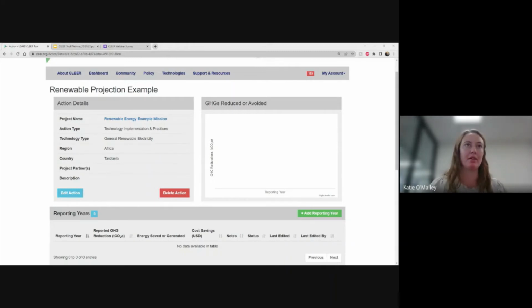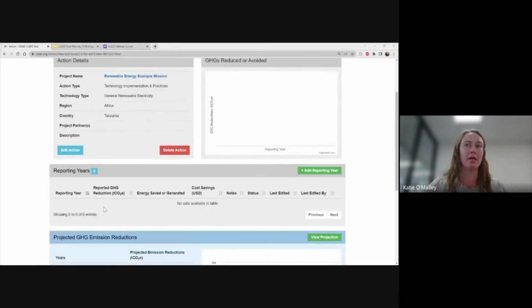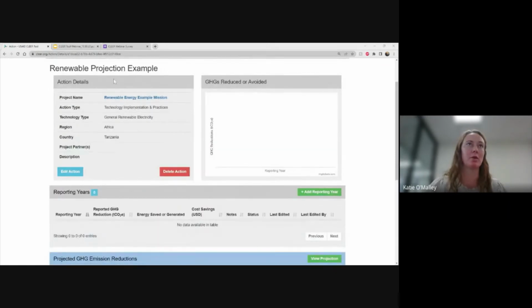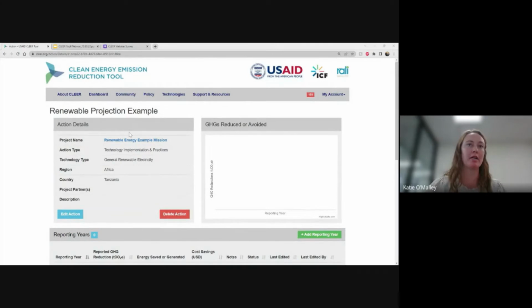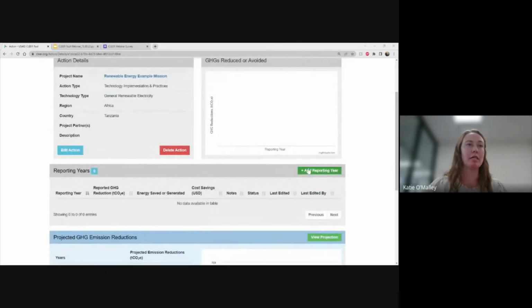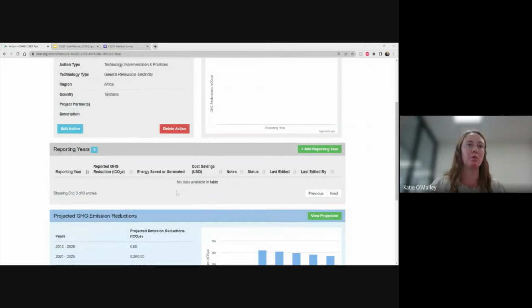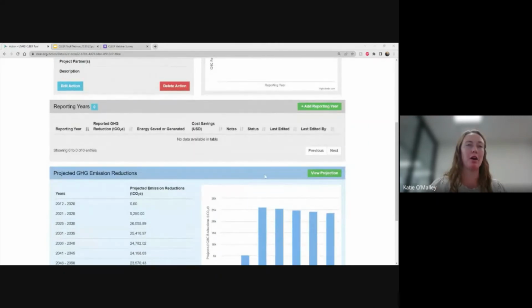I think for a given action, so I'm still on our renewable projection here, for each individual year of data being reported, if you're selecting that type of reporting mechanism, you can enter in as many reporting years, but this will only be able to do one projection for an action.